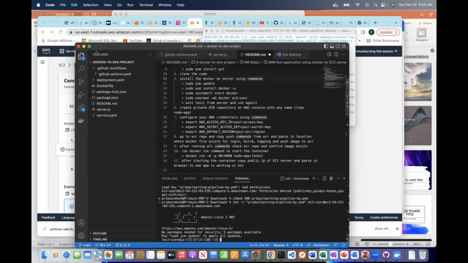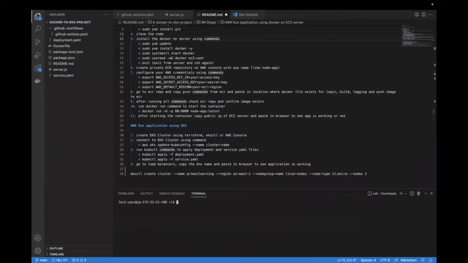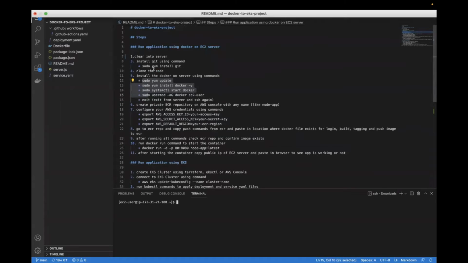We've connected to the EC2 instance. So let me enlarge this. So we've connected to our EC2 instance, and we want to basically install some stuff inside, right? So these are the commands up here you can follow. You have all the commands. So first of all, we want to install git. You see the commands are right here, so you can follow as well. So we'll do sudo yum install git.